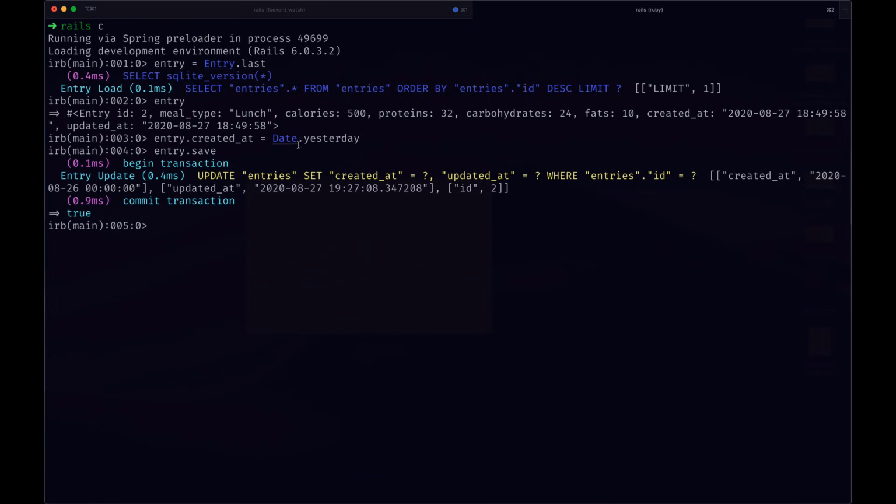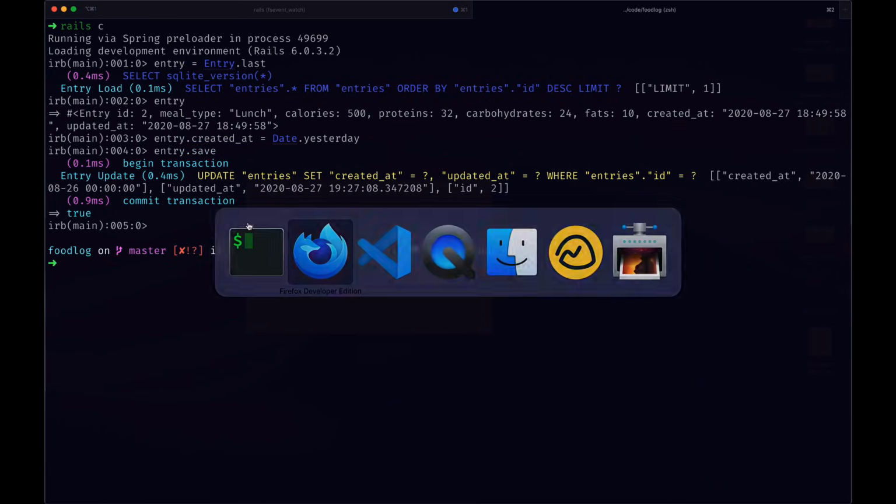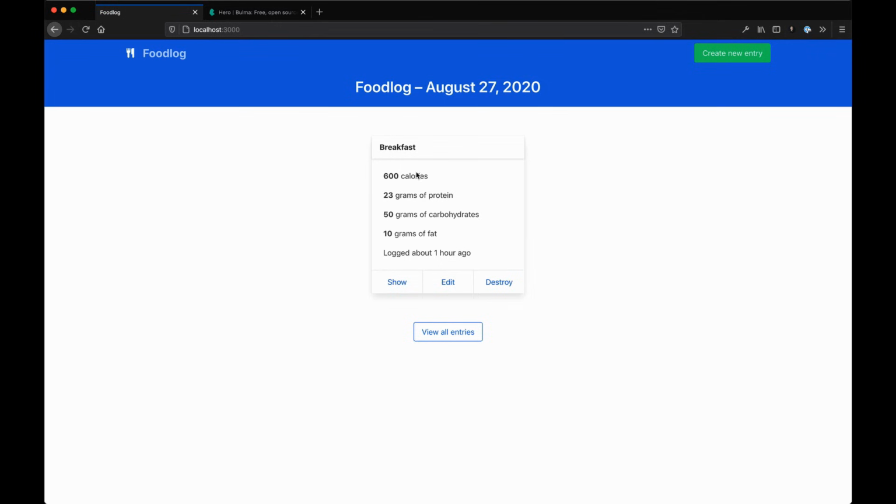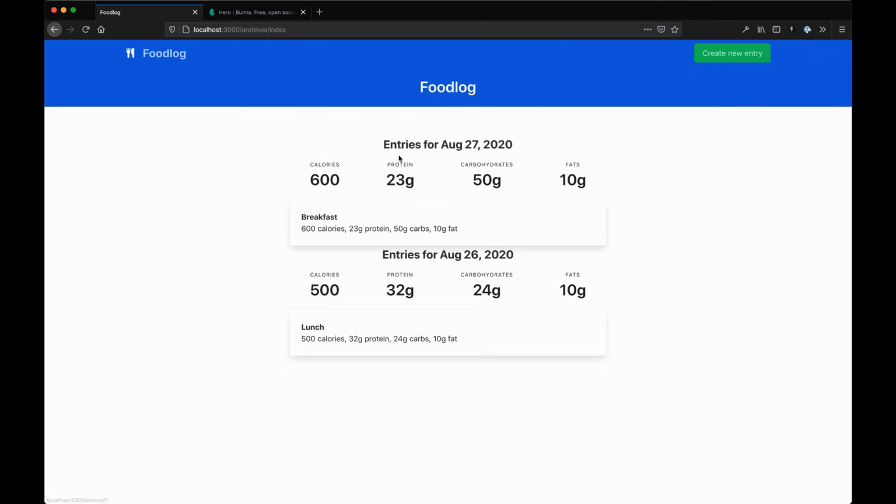So we could assign it to yesterday's date, and we saved it by saying entry.save. You can press Command or Control D to get out of that. Refresh your app, and you should only see today's stuff, because that yesterday entry was for August 26th in this case.